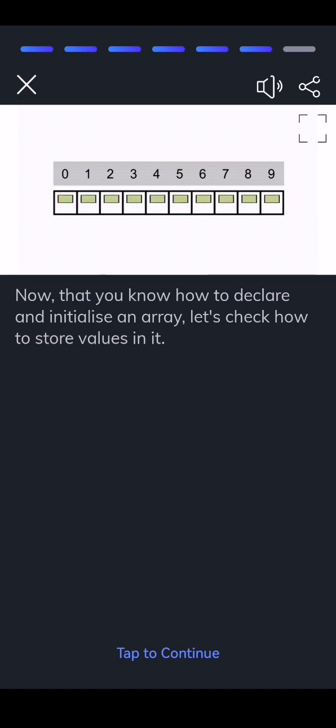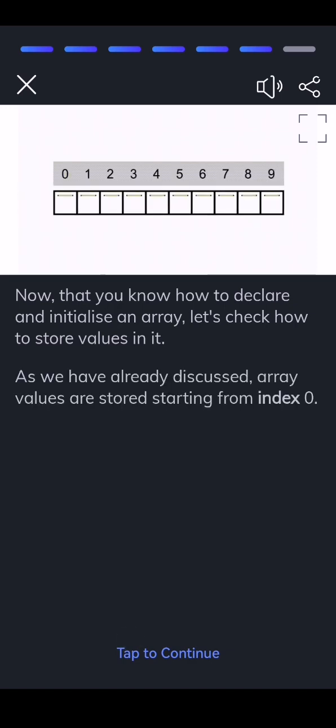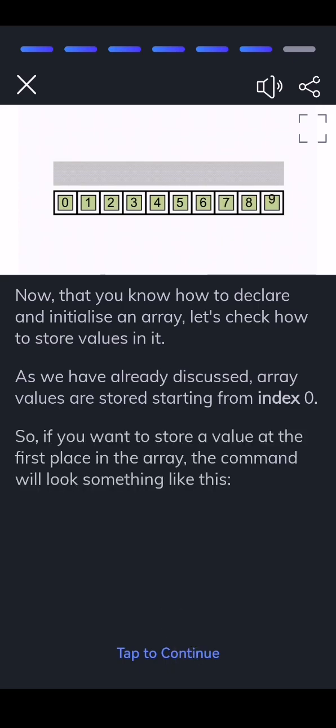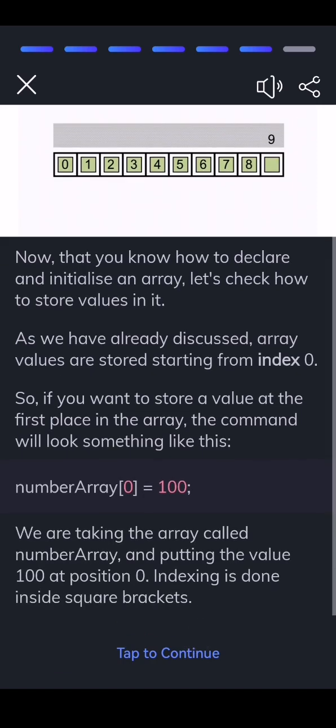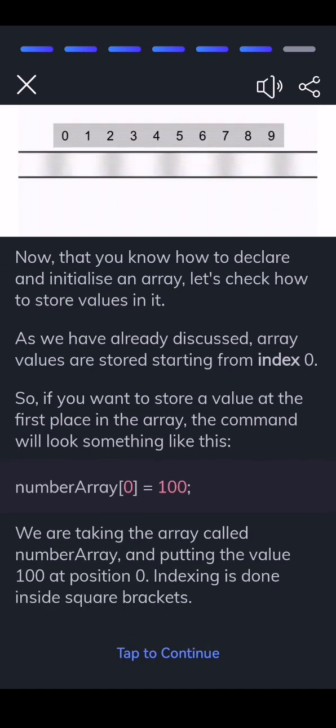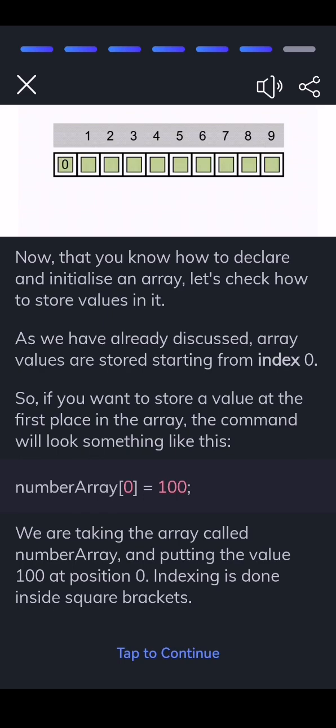Now that you know how to declare and initialize an array, let's check how to store values in it. As we have already discussed, array values are stored starting from index 0. So, if you want to store a value at the first place in the array, the command will look something like this. We are taking the array called number array, and putting the value 100 at position 0. Indexing is done inside square brackets.